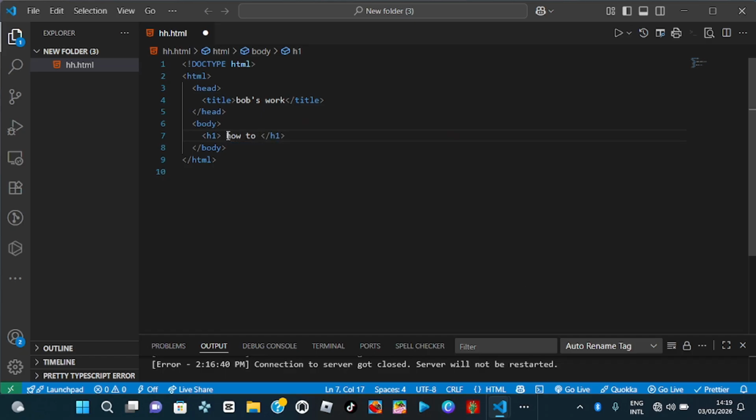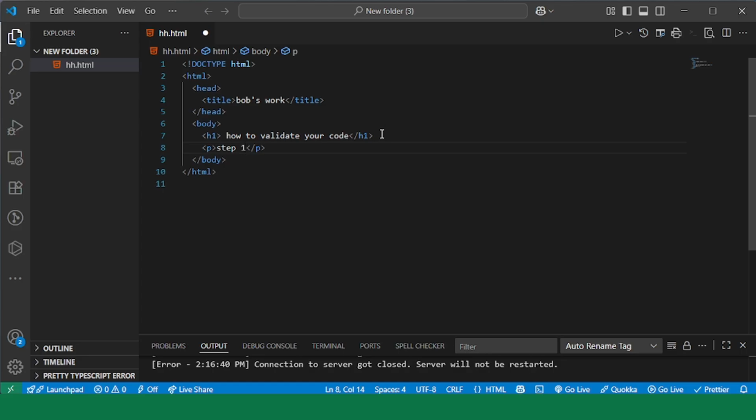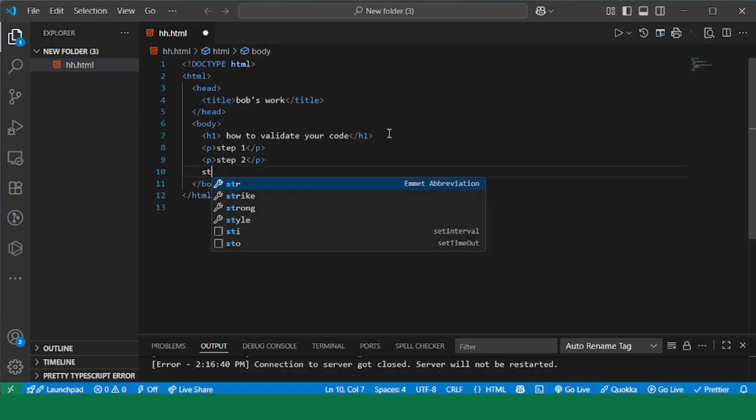For our title, how to validate your code. Next is a paragraph element. So, step 1, 2 and 3.